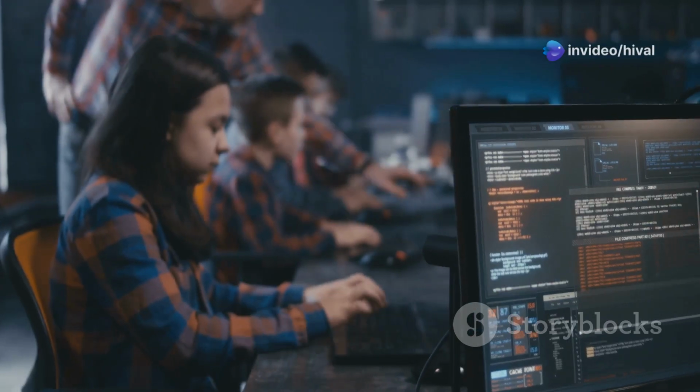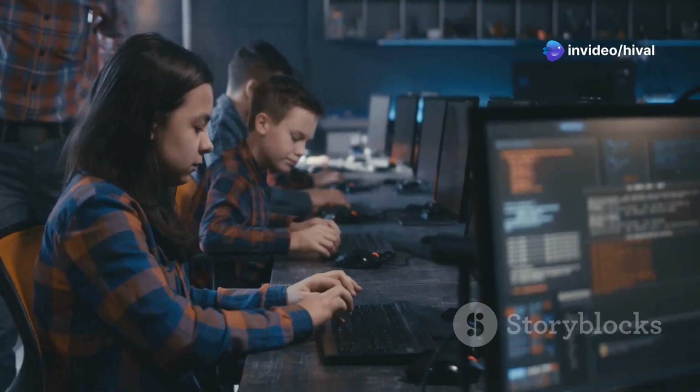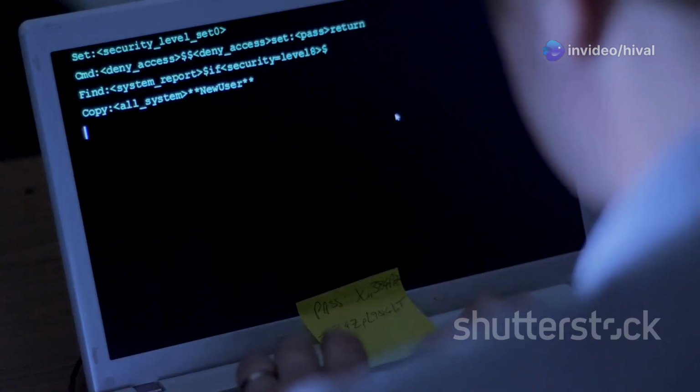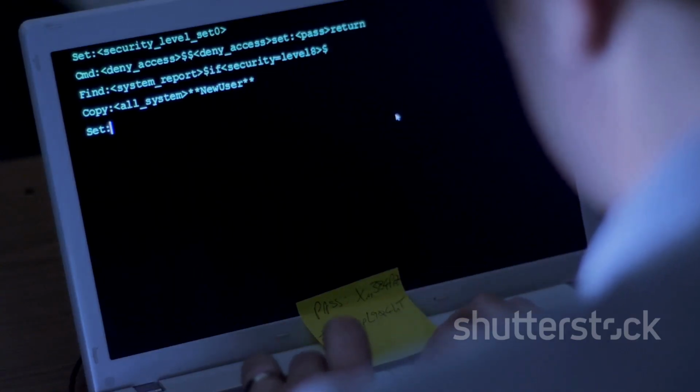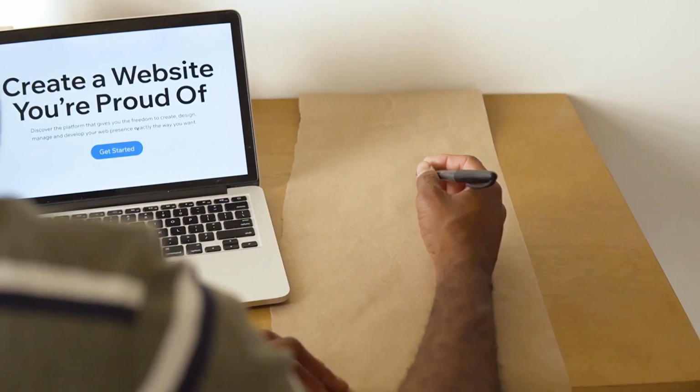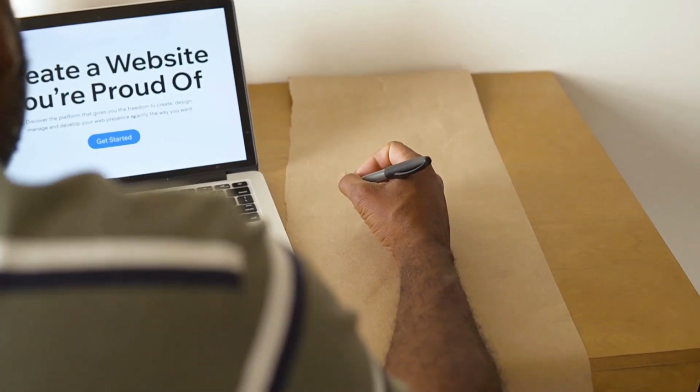Join a community. Connect with other learners and developers online or in person. Remember, everyone starts somewhere. Don't be afraid to experiment, make mistakes, and learn from them. The world of web development is vast and exciting, and with HTML as your foundation, you can build amazing things.